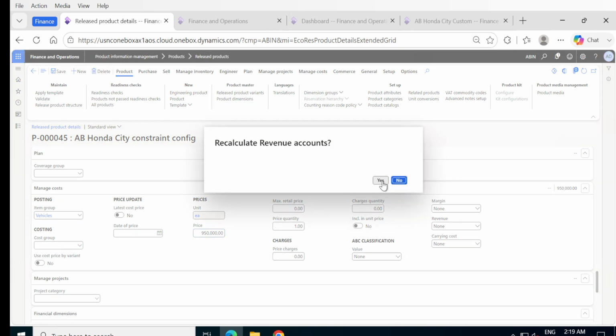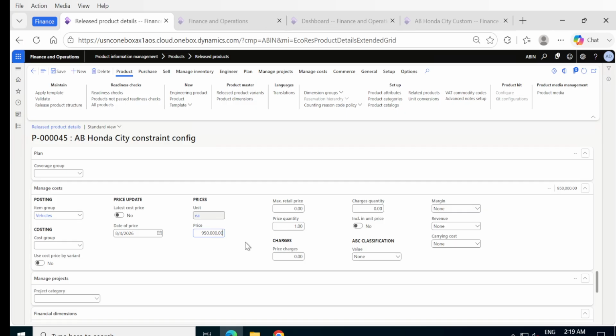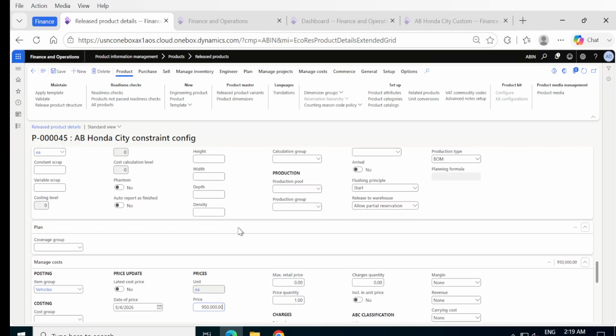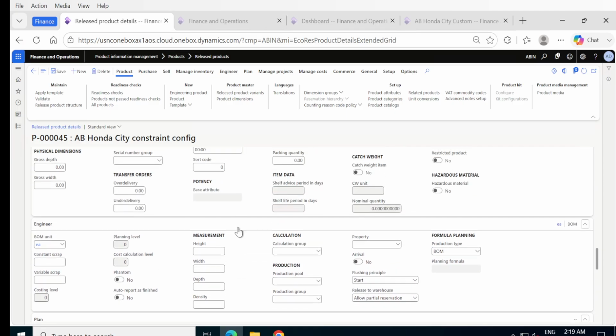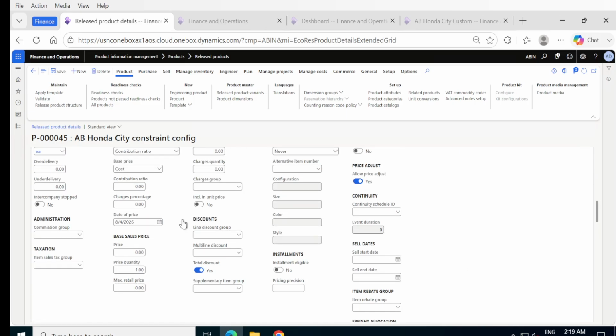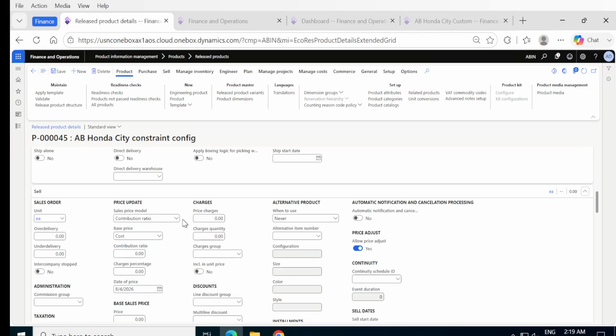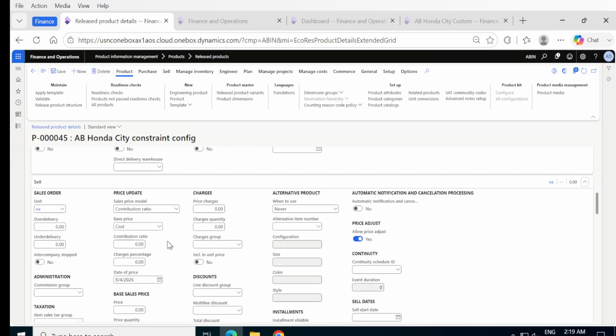So this is my cost. Now let me show you what has happened. It gave a message. Shall I recalculate? Now what has happened is, okay. So I'm giving a contribution ratio.